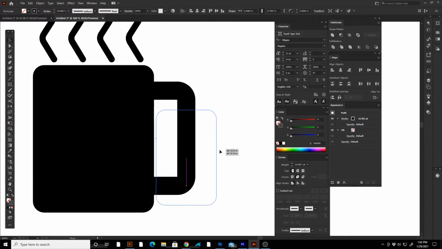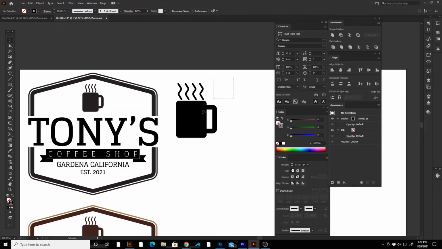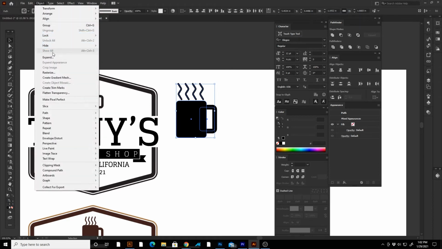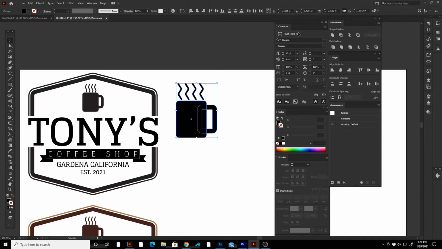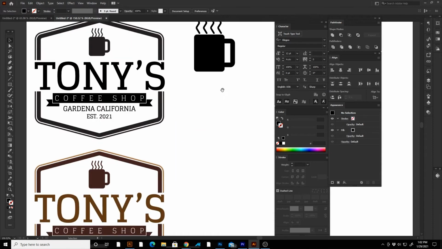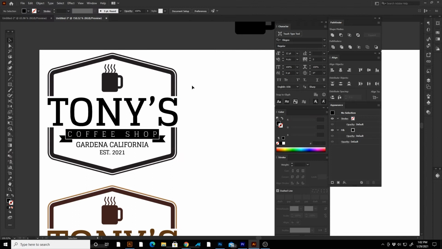And what we can do once we have this is, if this is exactly how I want it, I'm just going to select all of this. I'll go object, expand, fill and stroke, okay. Then go to my Pathfinder and merge. Now this is all one solid object. Okay, so the next thing I want to make is my badge shape here.